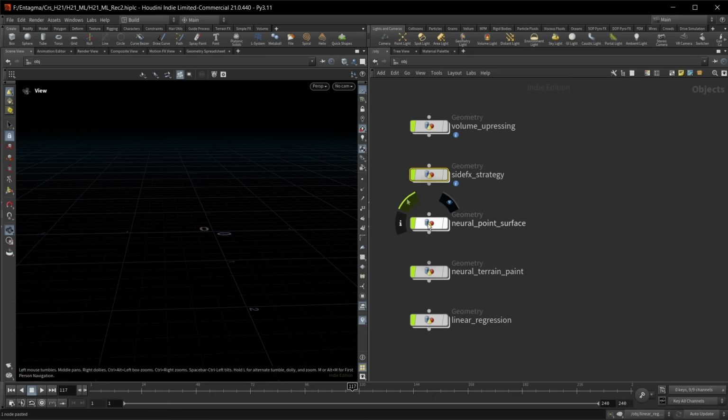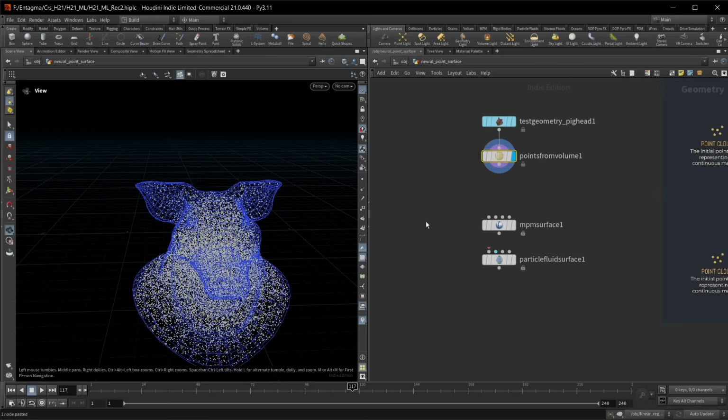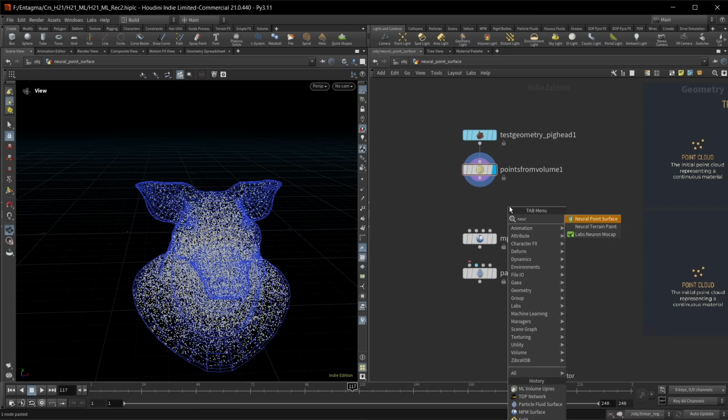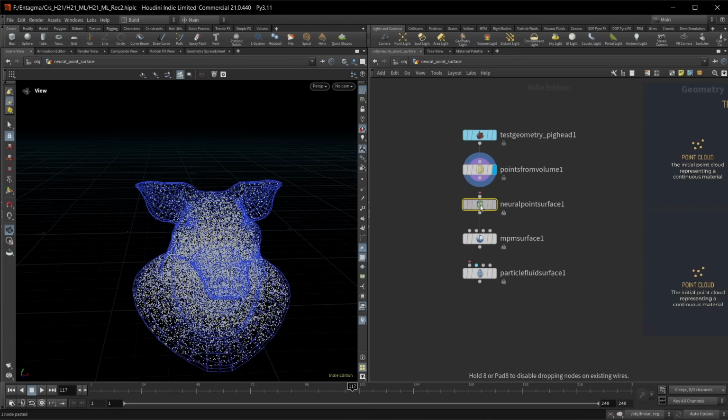Let's talk about another new neural network feature, or machine learning feature, which is the neural point surface node. And this is just there to turn a point cloud, like this, generated from Pighead, into an actual mesh that we can render. And for this, we can either use the neural point surface node, but this is also integrated into the NPM surface node and the particle fluid surface node.